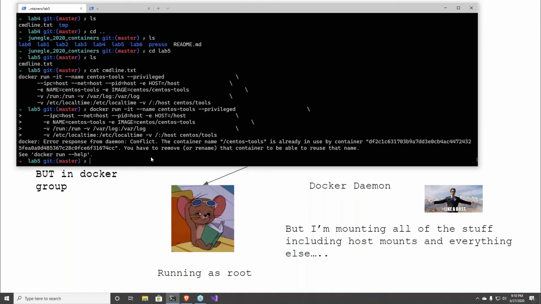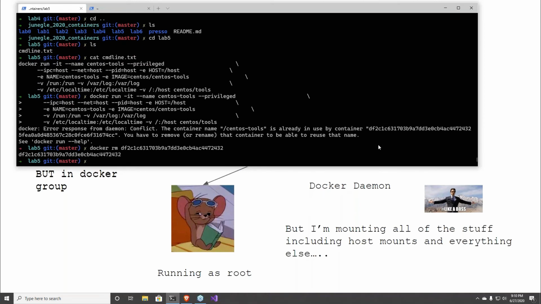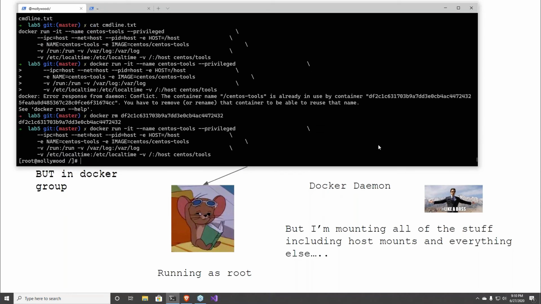I've already got the container running. Let me delete the container. You're going to run it, and by the way, it's CentOS. You saw that I went from Ubuntu to CentOS, and the reason is because what is a container? It's a bunch of userland binaries married to the Linux kernel.